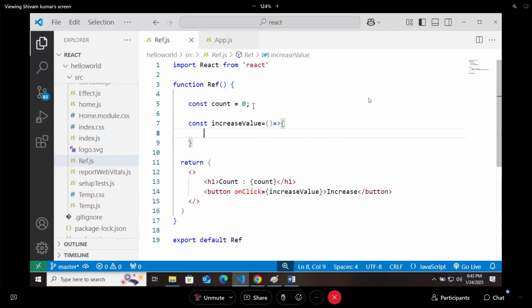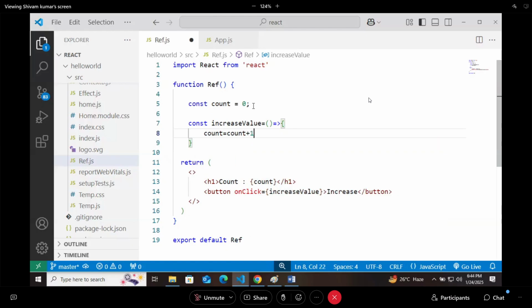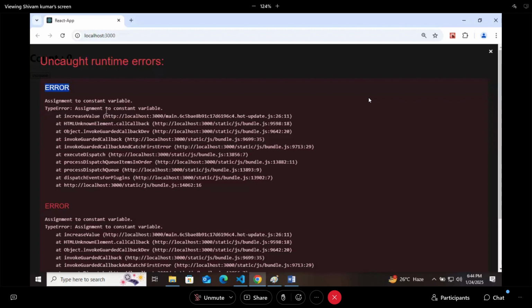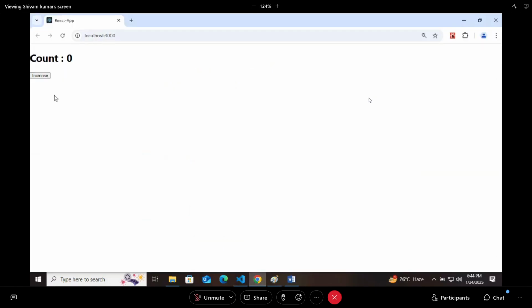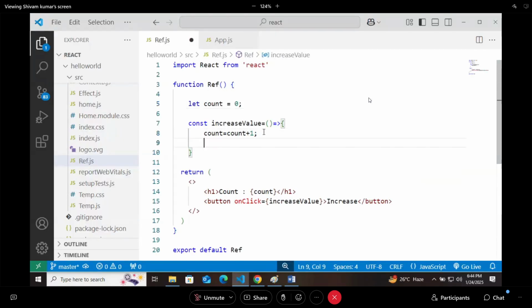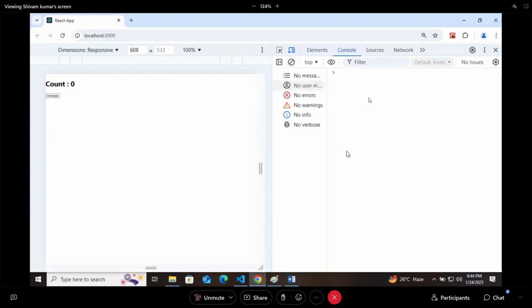What I want is, whenever this button is clicked, increase the value of count by 1. That's what I want. We have declared it with const, so let's declare it with let. It is not getting increased. Can we print it to the console? So I will write console count. Let me remove previous messages.